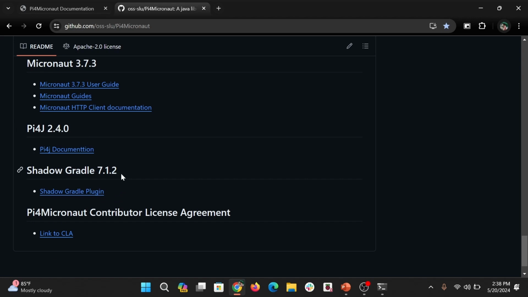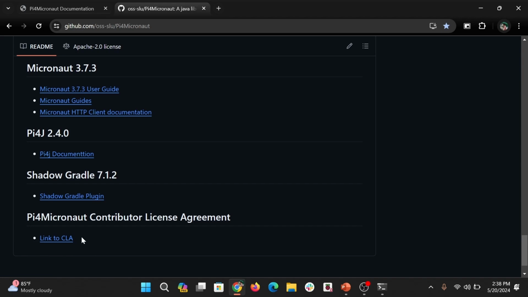Shadow Gradle 7.1.2 we are using right now, and this is useful to build or include all the dependencies in one jar file. That's called a shadow jar. And if you are trying to contribute to Pi4Micronaut, make sure you sign the CLA. Without that, your contribution will not be validated.